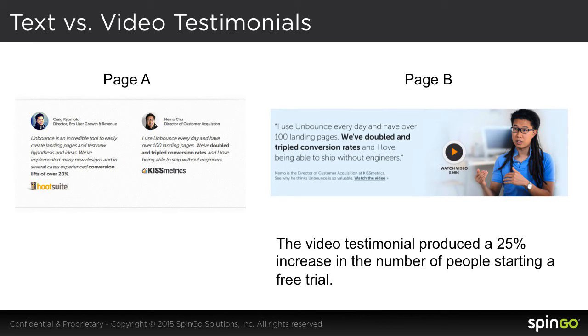One great example here, you had a text versus a video testimonial. Which one's going to do better? And it turns out, in this case, the video testimonial produced a 25% increase in the number of people starting a trial. This was a test that Unbounce did on their homepage to see which one actually produced more people starting a trial. And it turns out the video had a 25% increase. So doing that A/B testing allowed them to find that out.